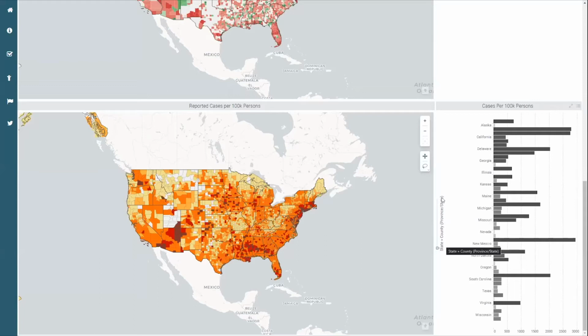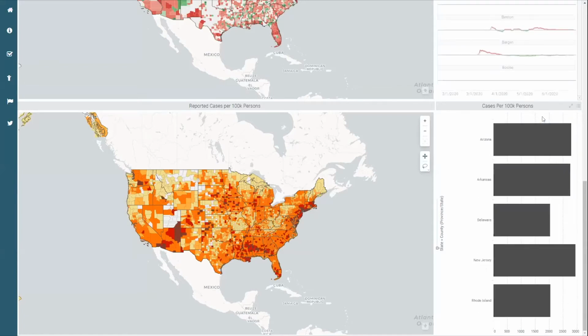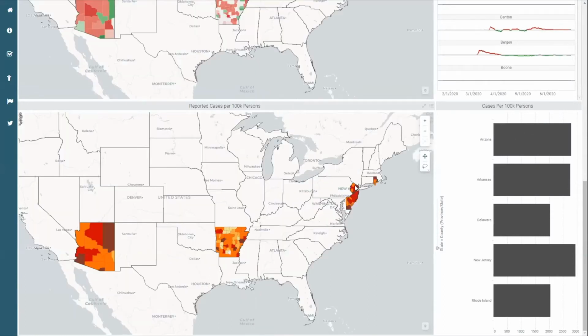I just moved this hierarchy down to just the state level. This is showing the highest counts per 100,000, highest cases. So if I wanted to see maybe the top 5 states, I can select those. These are the top 5 states with cases per 100,000.